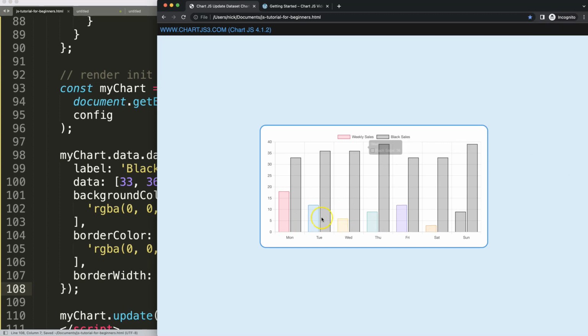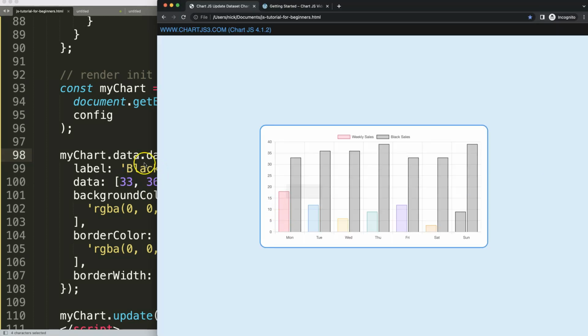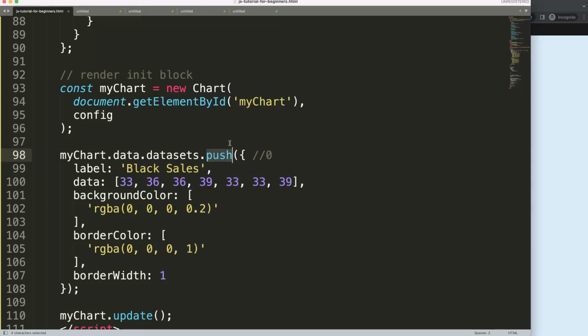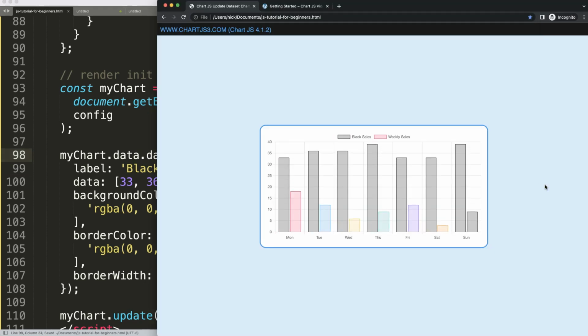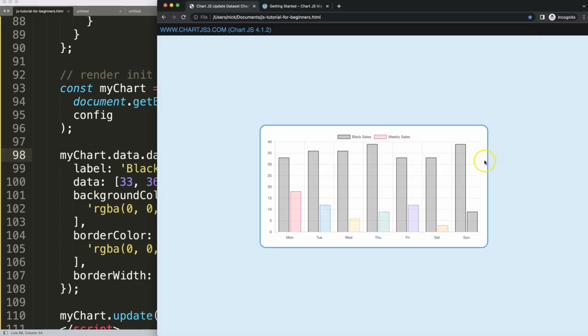What is happening now? Now it pushes the dataset after the first dataset. Pushing will make sure that the dataset will be added after the existing dataset. If we want to make sure that it will be at the very front, what we can do here is, instead of push, we can say unshift. Save this, refresh, and now you can see it changes. First we add up the black values, and then we add up the colorful values here. So basically now we just put it in front of any other dataset value.